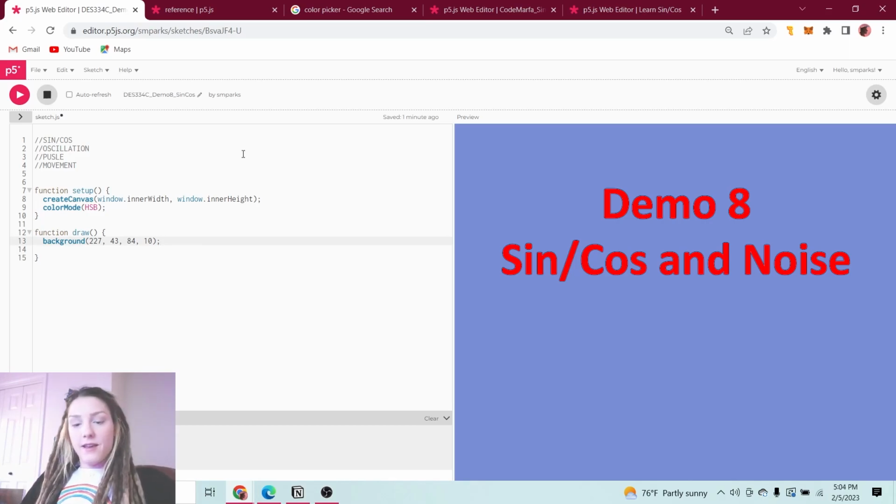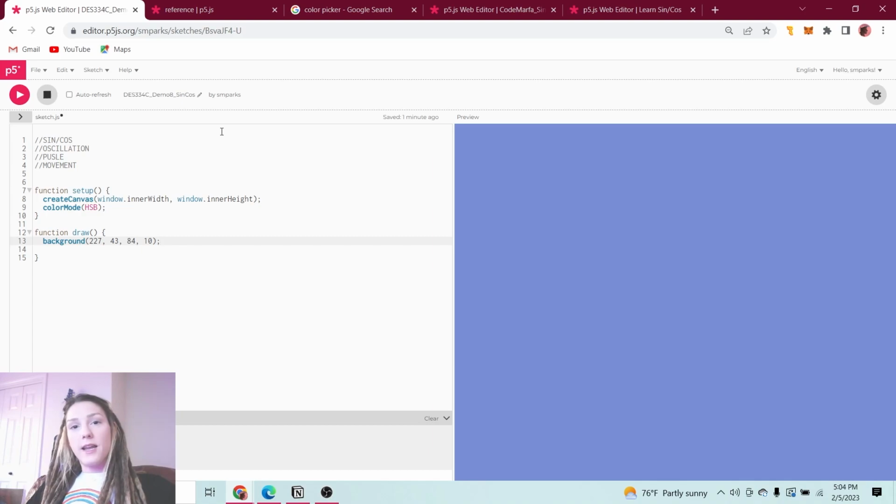Hello and welcome to Demo 8, where we're going to talk about sine and cosine. That's basically a way to create circular movement. So we can talk about oscillation, which would apply to one of the first things that we did, like making a bouncing ball. Instead of hitting the width and immediately jumping back, it'll have a more smooth movement.